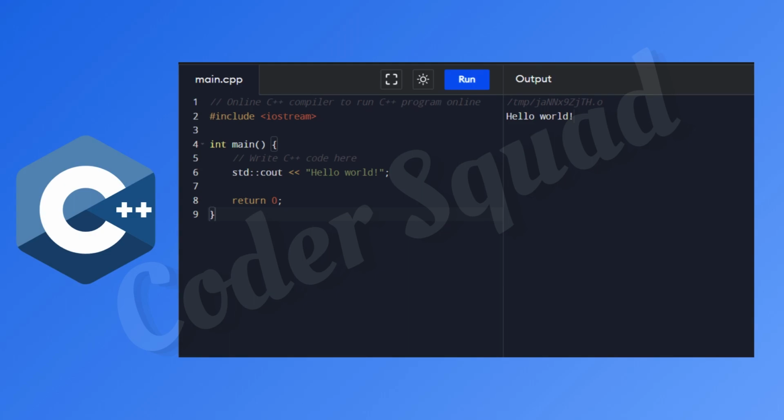Today, we're diving into the exciting world of programming with a focus on one of the most powerful and versatile languages out there, C++.